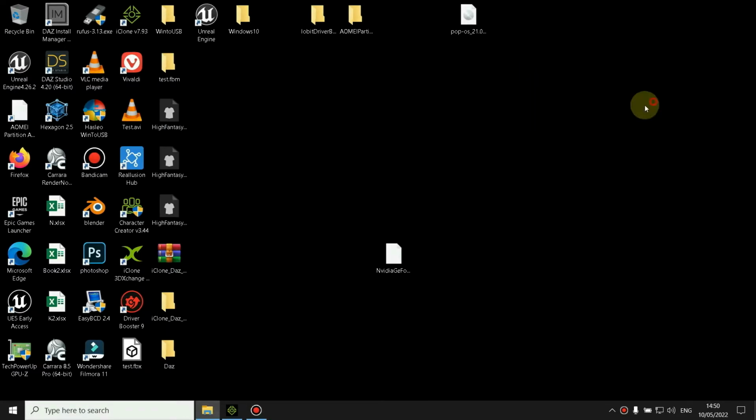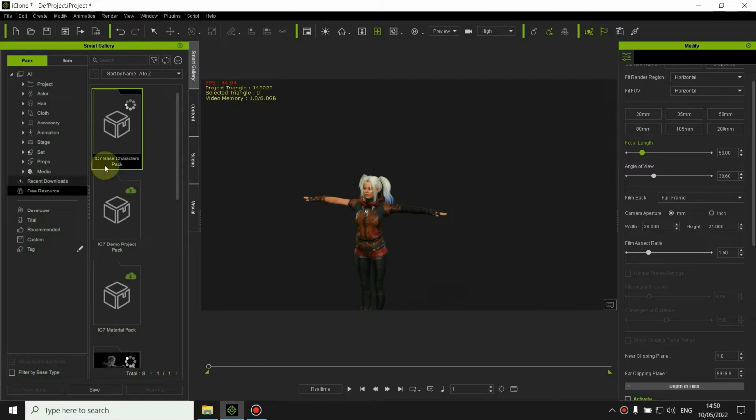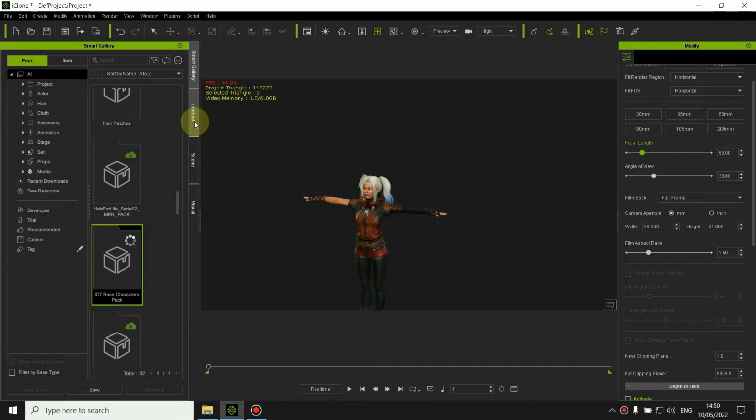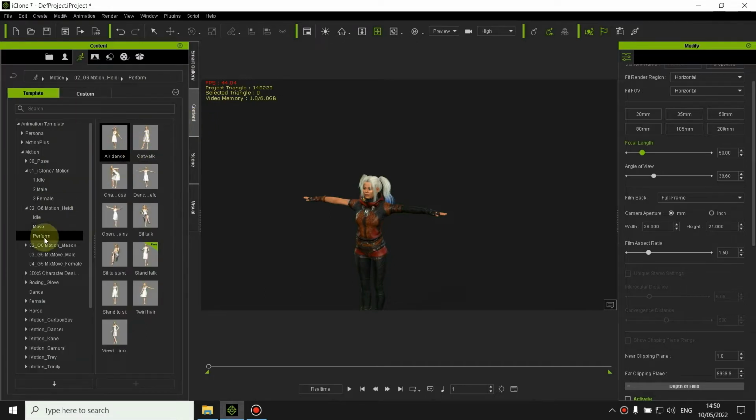Right, so the reason why the motions weren't working most likely is because I forgot to install them inside of iClone itself. I completely forgot about that. What you need to do is go into the content folder, and literally go into the motion folder, find the character you want the motion for, like in this case Heidi, go into its perform section and download all of those until they are available to use. Once those motions are available to use, we should be able to perform the interactions with Heidi.